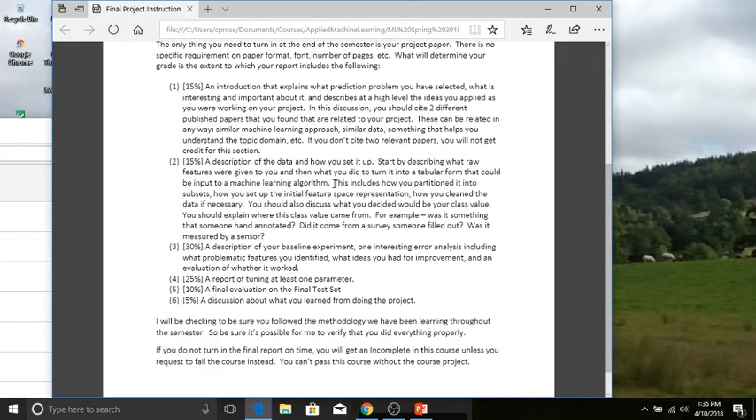So how do you know that the thing that you're trying to predict is consistent across your data? Who put in those labels? Where did they come from? Then next, you're going to talk about your baseline experiment and an error analysis.